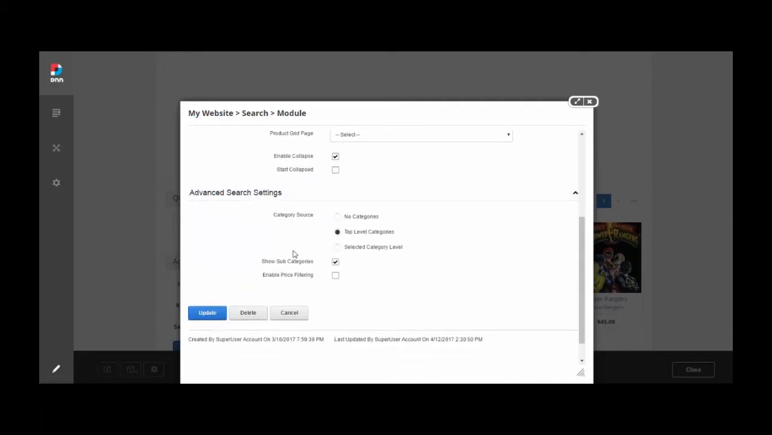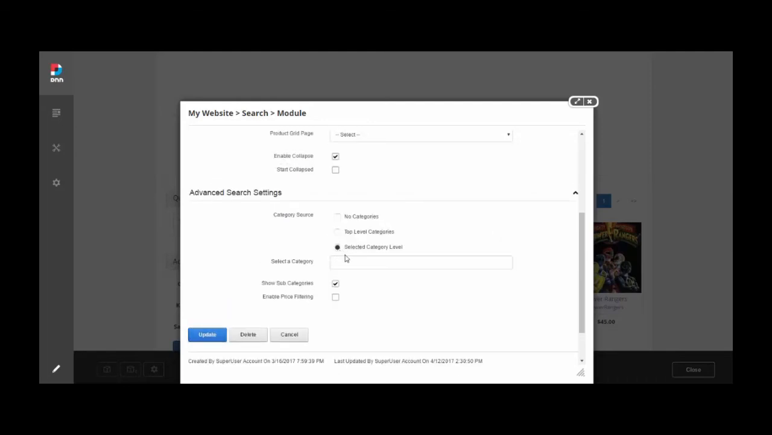So now the advanced search settings, these are specific to the advanced search module. No categories is just going to display if you don't want any of the category drill down drop down boxes to display, then you would choose that. The second option, top level categories, is what I just demoed, which gives you the drill down category drop downs that goes unlimited levels deep, depending on how many you've defined in your portal. And then selected category level allows you to choose which category level you want to start with.